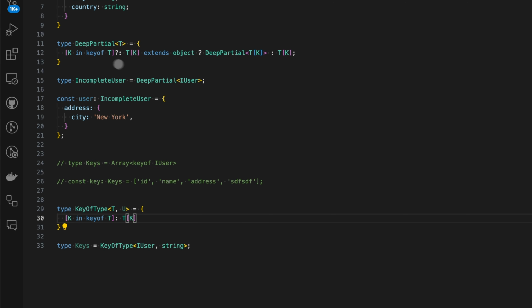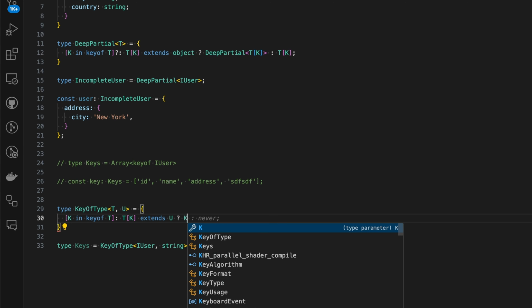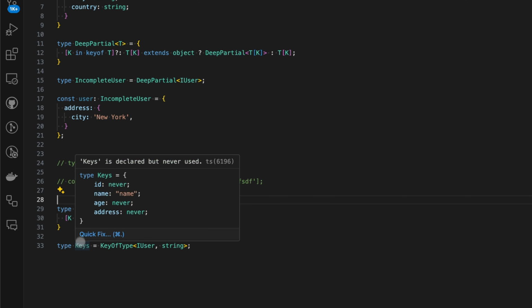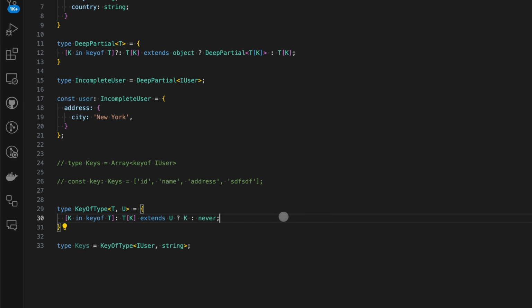And again, following the patterns of deep partial, we can use conditional types. But this time we want to check the type of U. In this case, it would be a string. So we say if the property we're on extends U, then return the actual key, otherwise return never. And now what this will give us is the same object, but where the type didn't match, we return never, and when the type did match, we return the actual value. But we actually want to get an array, not an object like this. So to do that, we just use array syntax.